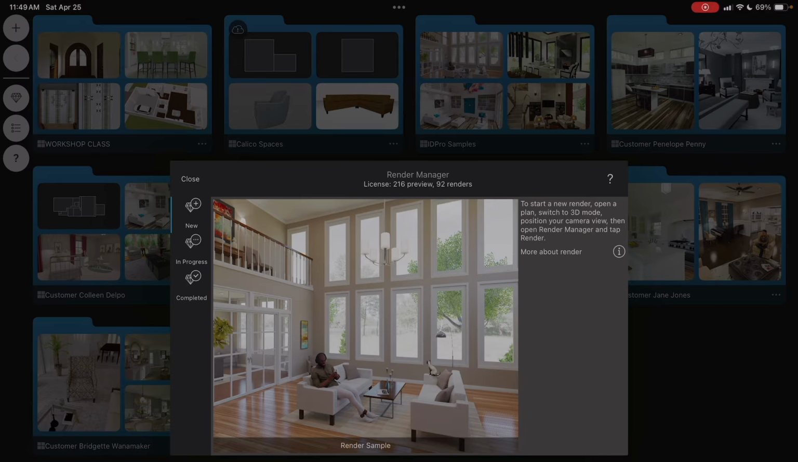This diamond button opens Render Manager, where you can see the photorealistic renders that you will be creating after we go through the future videos. You will see what's in progress and you can also see what has been completed.